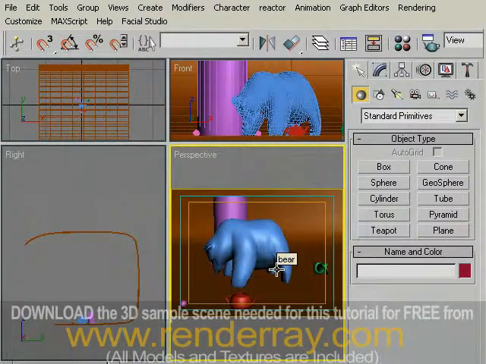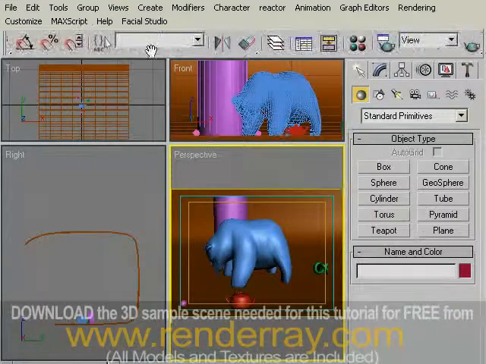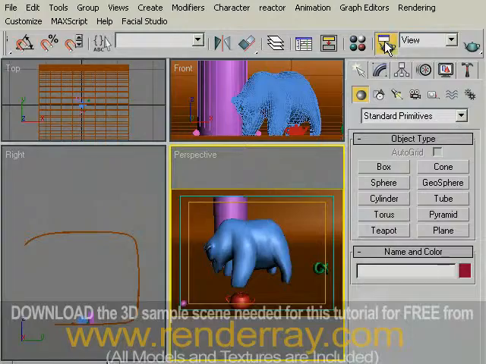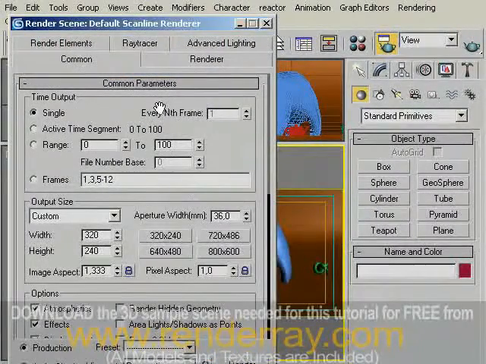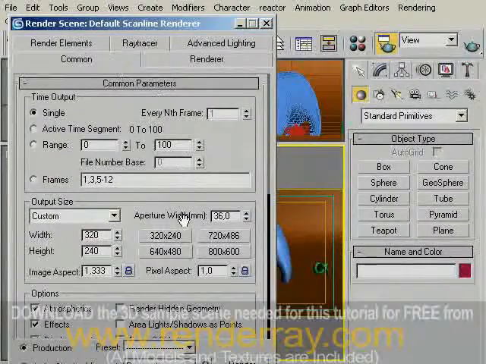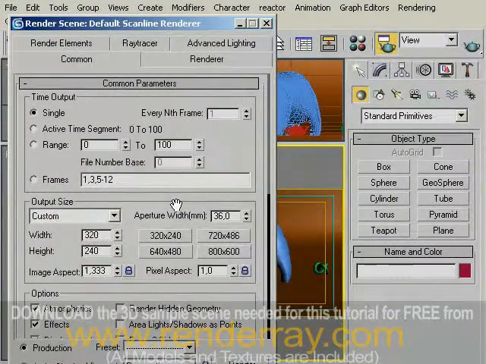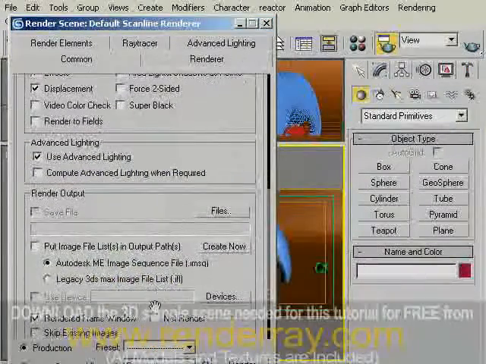Open the render parameters by clicking this icon or by clicking F10. Okay, now we are at the common parameters of scanline. Before assigning Vray as a renderer, I would like to change the render output to 320 by 240. Okay, now I will go to assign render rollout. It's found at the bottom part of the common parameters.